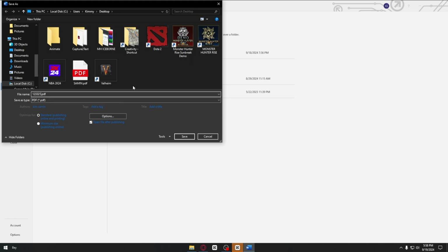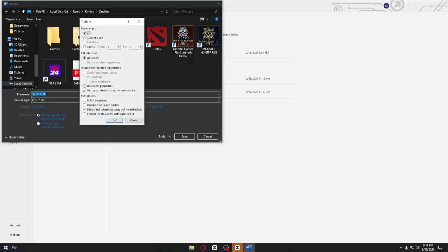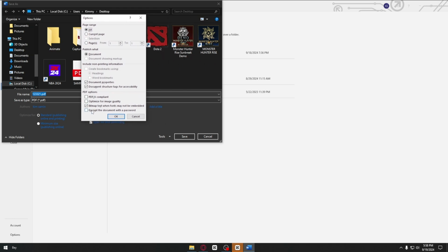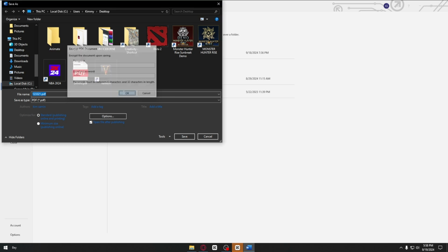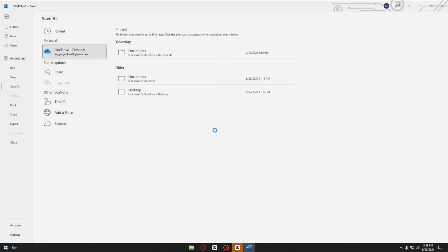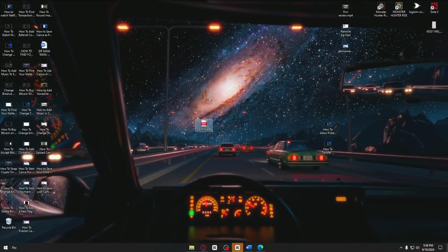And most importantly, you want to click on the options button, and right below this pop-up menu you want to click on the encrypt the document with a password. Go ahead and click on continue, and from here we can then go ahead and enter the password that we want to put into our PDF file. Go ahead and click on save, and we should be good to go.